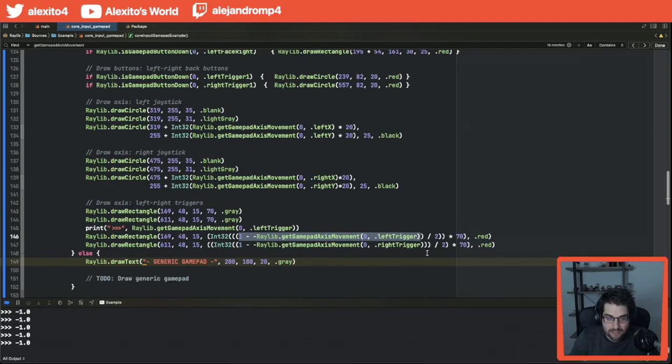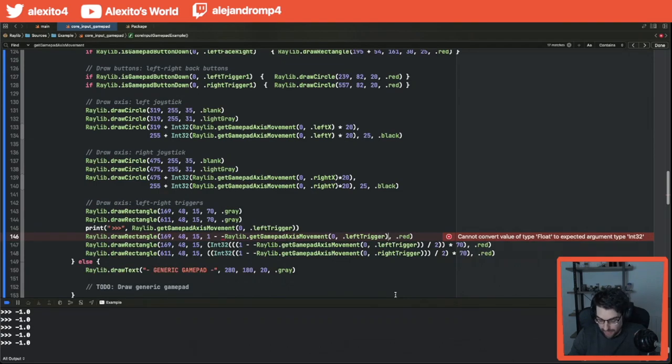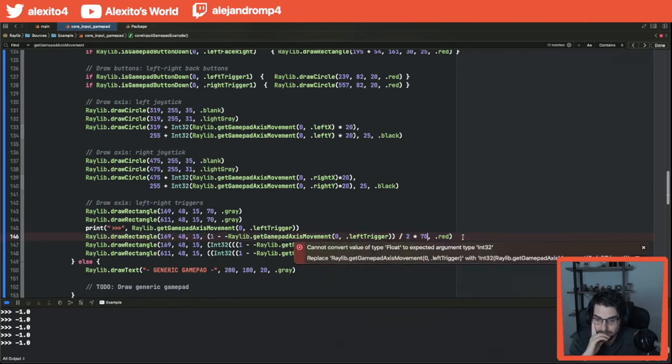So many parentheses. Let me just rewrite this without so many parentheses. So first, I do this. So that's one thing that needs to happen first. And then divide by 2, and multiply by 70. Okay. So what's the problem with this? That this is a float, but it needs to be an integer, okay?